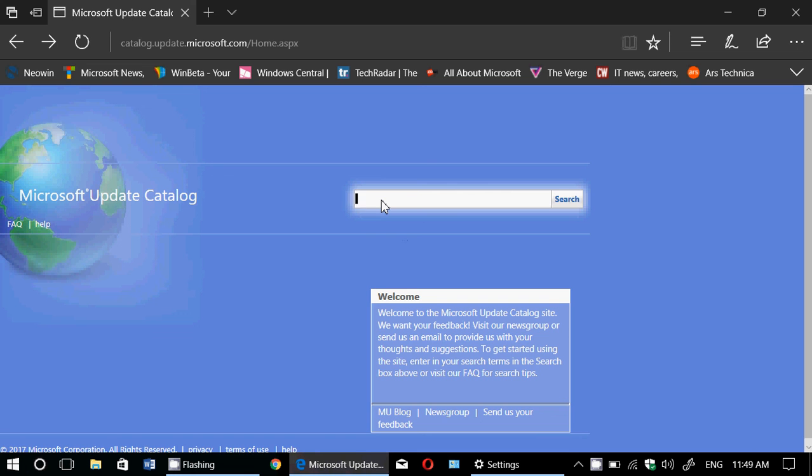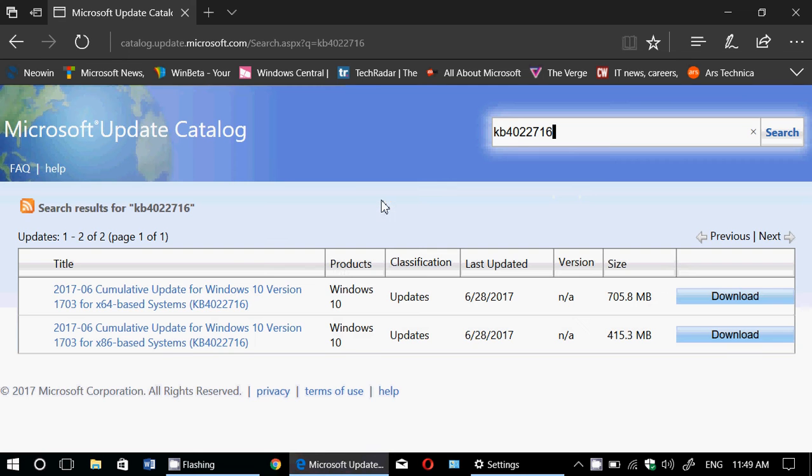Now, I will type KB4022716, press enter, and behold, the updates are here. There's a version X64, a version X86. So it depends if you have a 32 or 64-bit machine environment, you choose the correct one. And by the way, if you choose the wrong one because you don't know, don't worry, it's just going to tell you it can't install this on this machine.